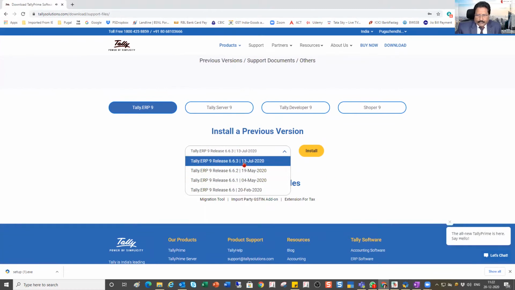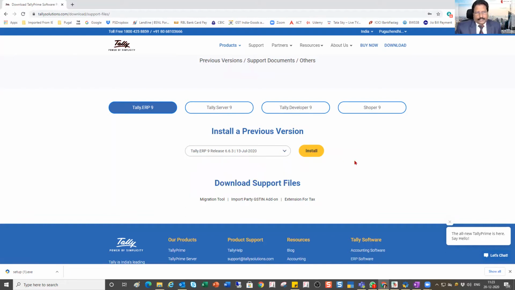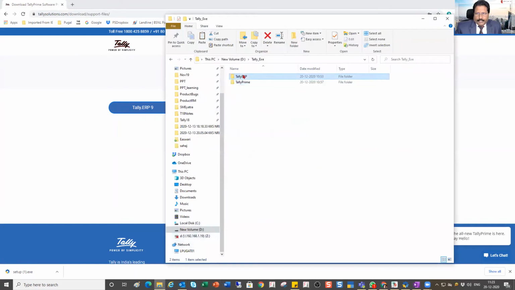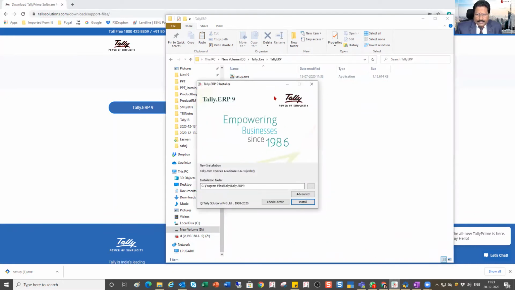It is better that you download the latest release of Tally ERP 9, which is release 6.6.3, right? You just select this and then you click install. It is going to install. Once you have downloaded the exe file, you will get the Tally ERP 9 setup file like this. Okay. Now, if you want to install Tally ERP 9, just double click. The moment you double click, you're going to get this installation screen.